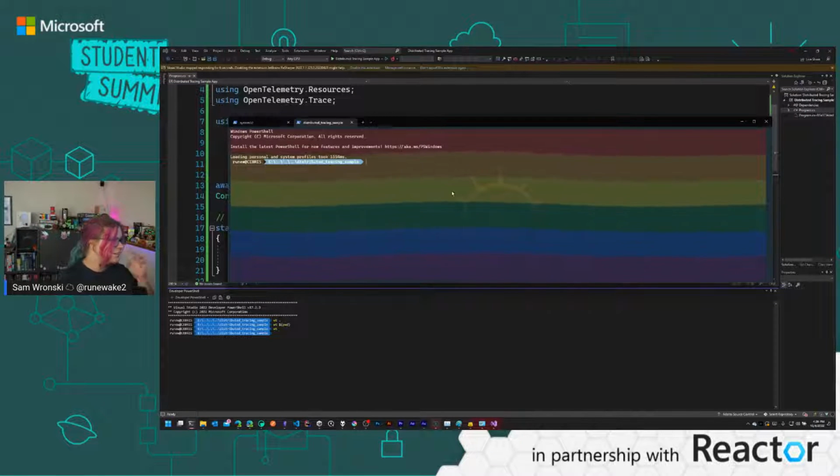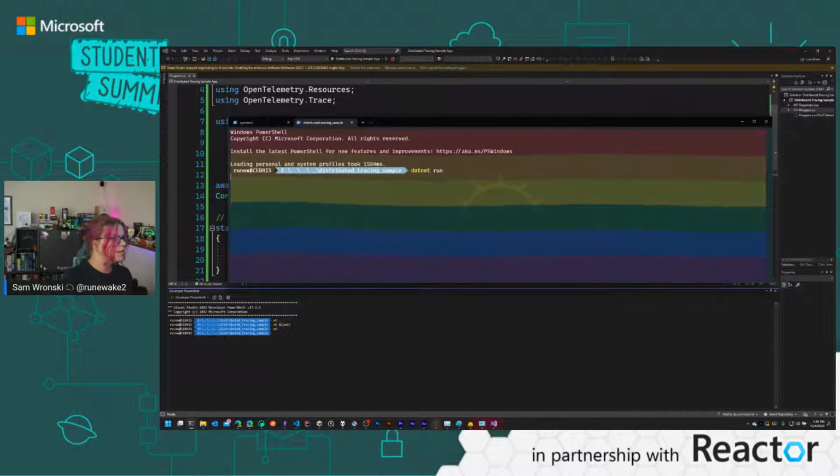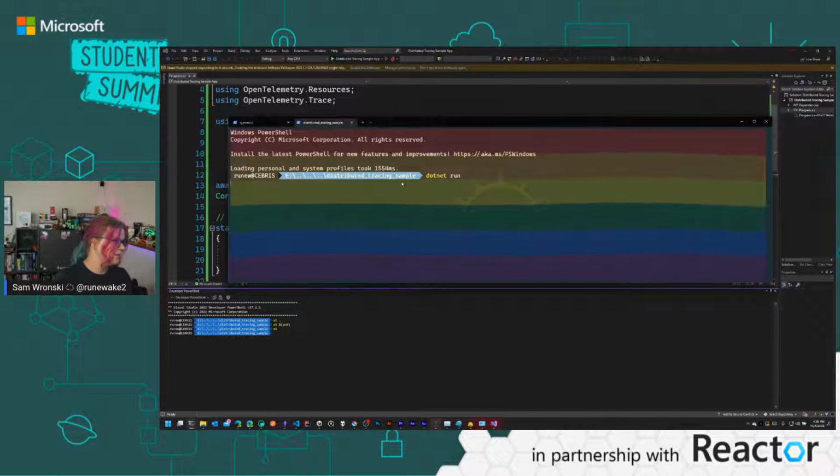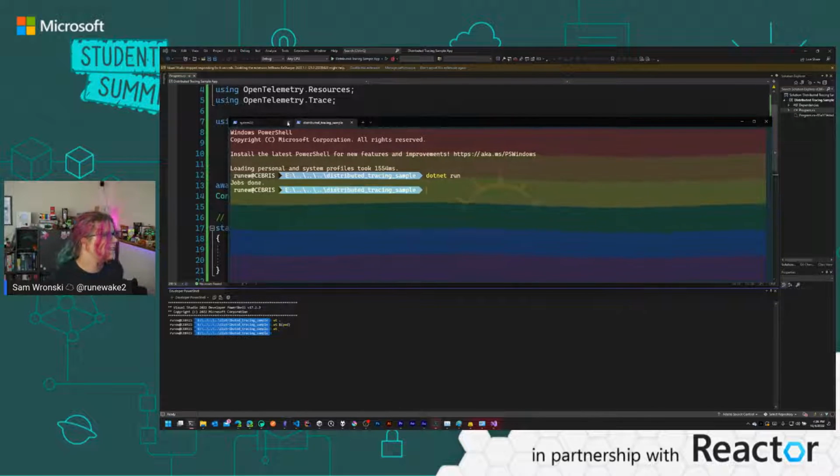So let's go and run this and do dotnet run. Make this a little bigger. All right, so job's done. So that's our tracing run. But we didn't actually trace anything. We didn't actually do any of the work that we have been trying to set up this entire time. We didn't get any traces coming back. Nothing actually worked. So that's the next step.